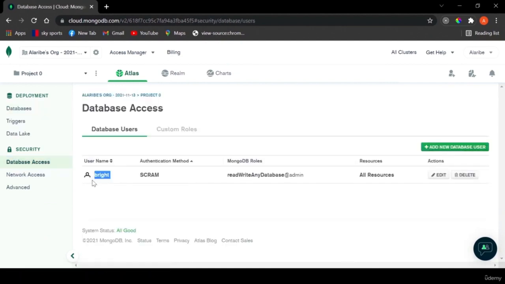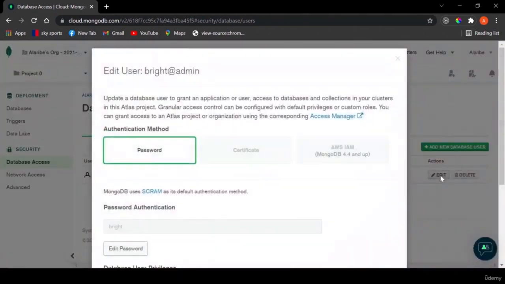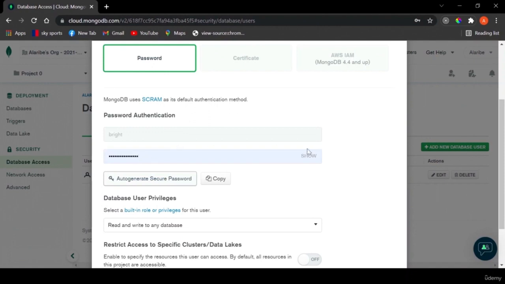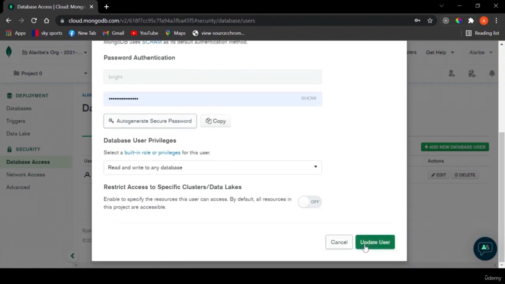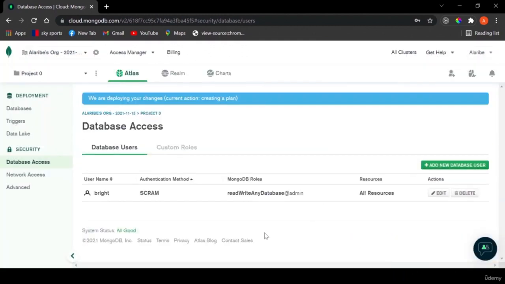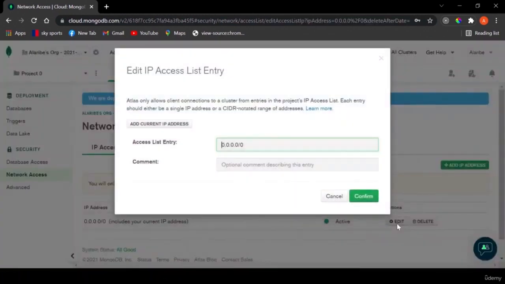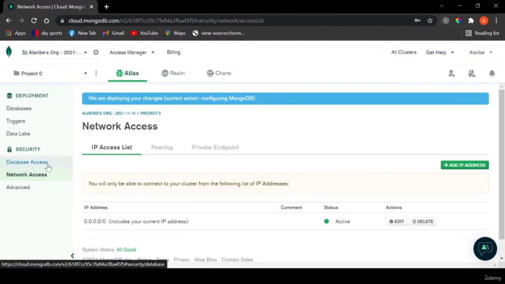So first off, we'll go to MongoDB access. So that's my username, Bright, the user of this MongoDB database, and we can click on edit. So we auto-generate a new password. We can copy the password, and then we update the user. After which, we can also configure more, like the network access. Now this depends on the system you want to connect to your database. So you can add current IP, but I'll just leave the default to connect from anywhere.